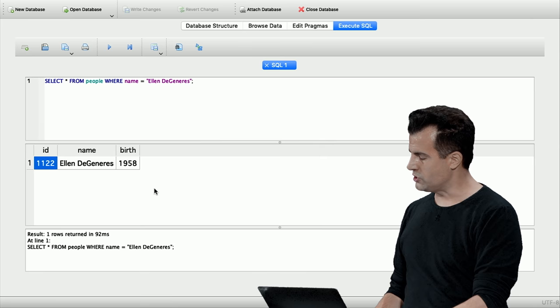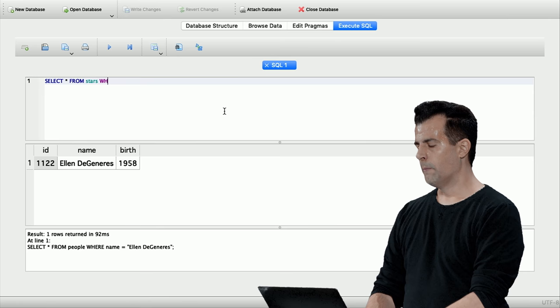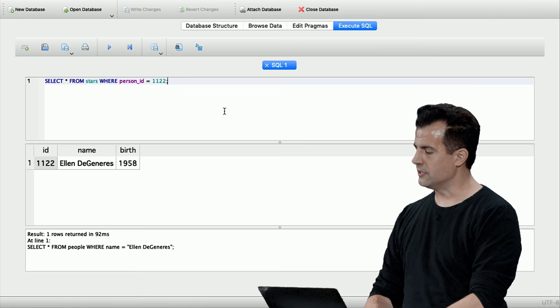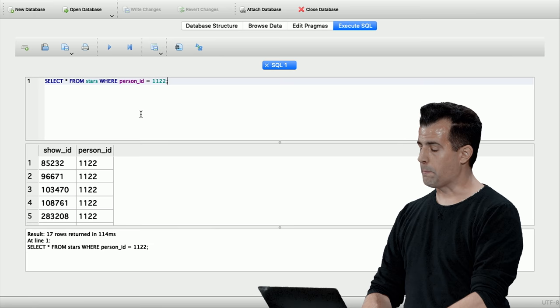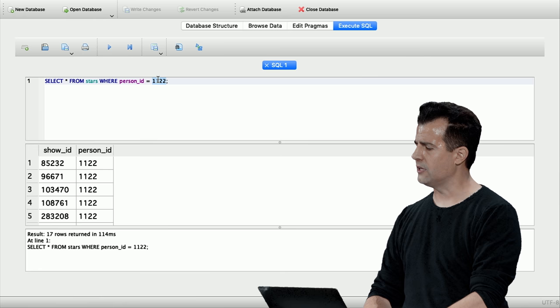What can I do? Well, let me go ahead and select from stars where person ID equals this. This will tell me all of the information about shows that Ellen starred in, including presumably her own. OK, so I now see person ID is the same, the same, the same, the same. But Ellen is apparently in all of those shows. But that's not that helpful. And also, this is kind of lame that I've just hard-coded Ellen's ID. But I don't have to do that.